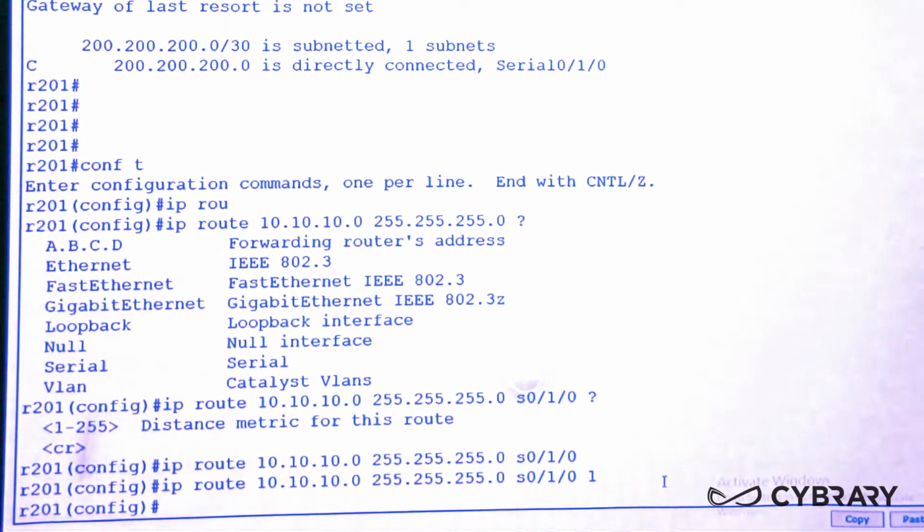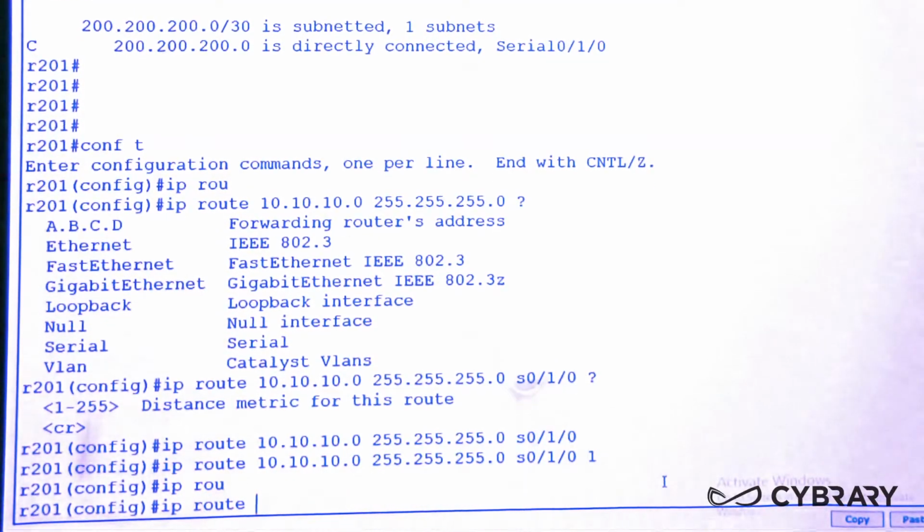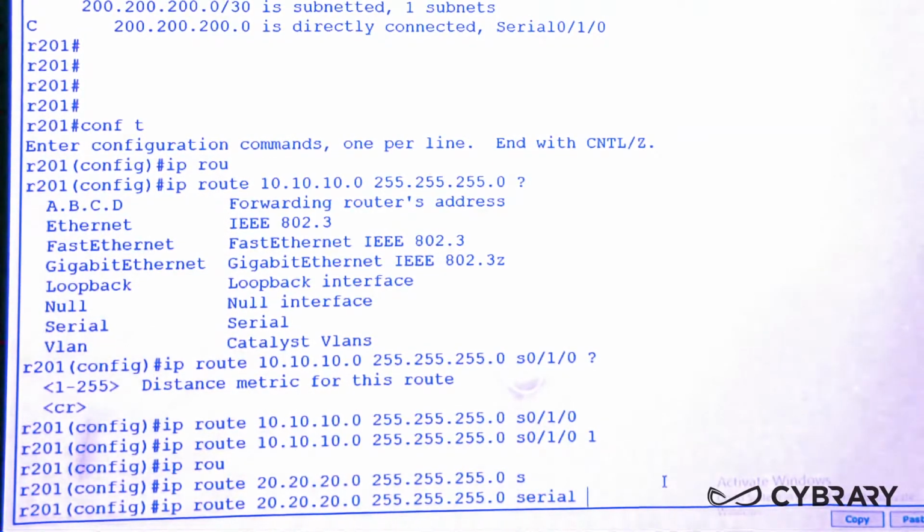Now I'm going to create a static route for the 20 network with the IP route 20.20.20.0, 255.255.255.0, serial 0/1/0.